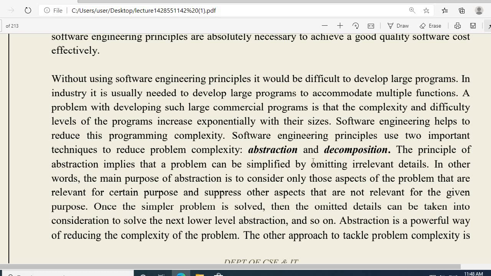Abstraction means show the functionality and hide the complexity. We can hide the complexity from the customer. This is known as abstraction. In other words, the main purpose of abstraction is to consider only those aspects of the problem that are relevant for certain purpose and suppress other aspects that are not relevant for the given purpose. The things which are very important can be shown to the user and those which are not important, we can suppress from the user. That is known as abstraction.